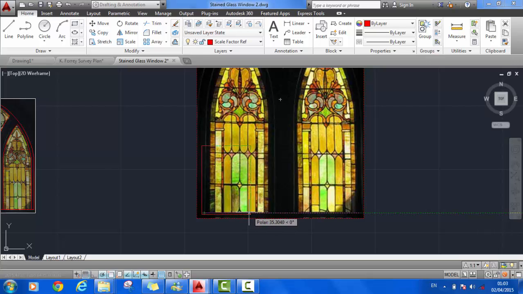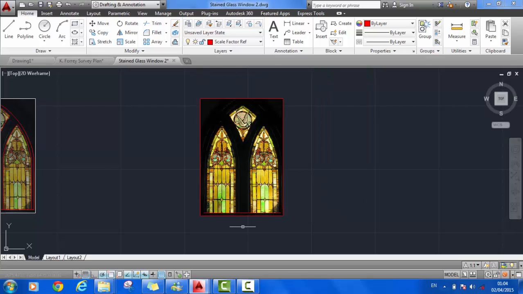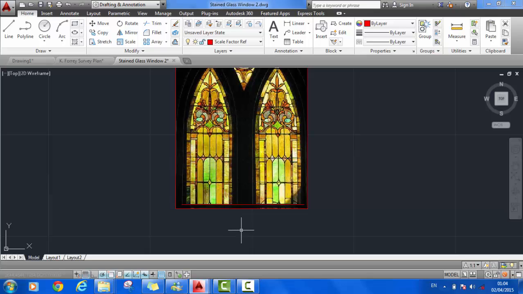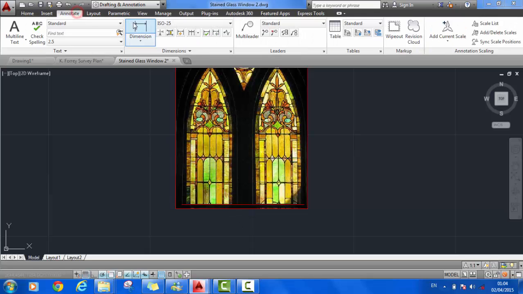And now you can see that our image is starting to scale down, and we just travel along until we meet the endpoint of what I know is that red line. When I click enter, that is our image scaled down. And if I was to annotate this or dimension it, I should have a window aperture that is now 60 millimeters.